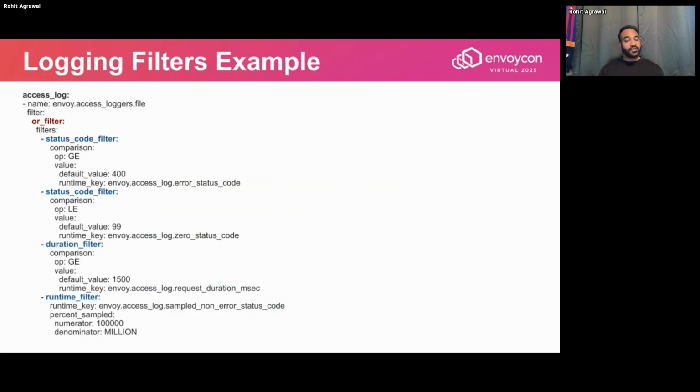Now let's look at some examples of how we can use logging filters. In this case, I have an OR filter at the very top. When a request comes in, it will go to the status code filter first. Here we'll make a decision: if it's a 401 or 503 error, it would get logged. If not, then we'll fall back to the second filter. This filter is to record any zeros. For example, if the client ends the request before the server could complete, Envoy would record a status code 0. We thought it's an interesting use case to capture what really happened. So we had the second layer of status code filter.